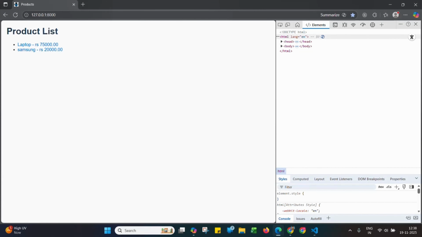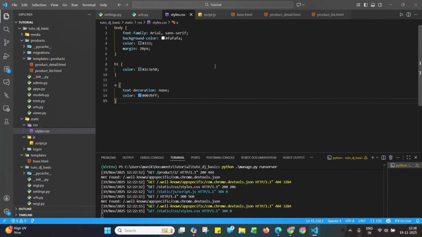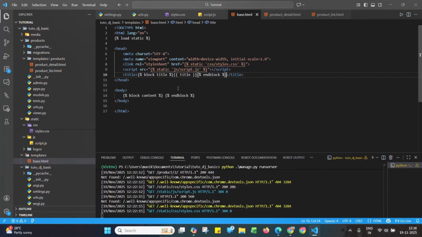Next, we will integrate the Bootstrap framework into our project, step by step. I'm returning to VS Code now to begin this process. I'll now open the base.html file in VS Code. This is where we'll set up Bootstrap to style our entire site consistently.